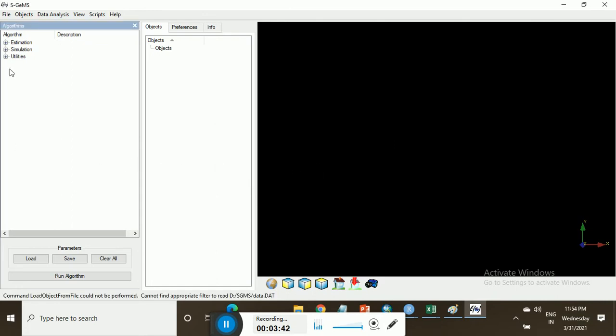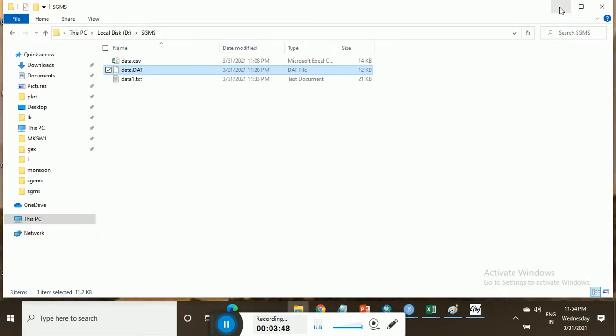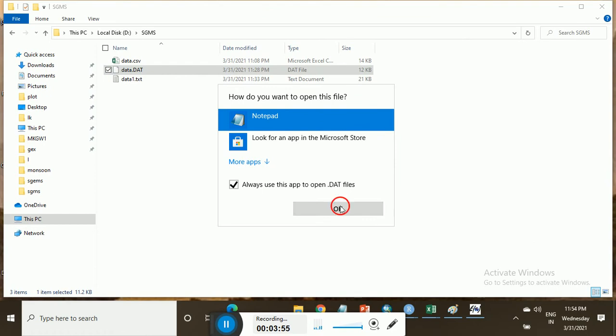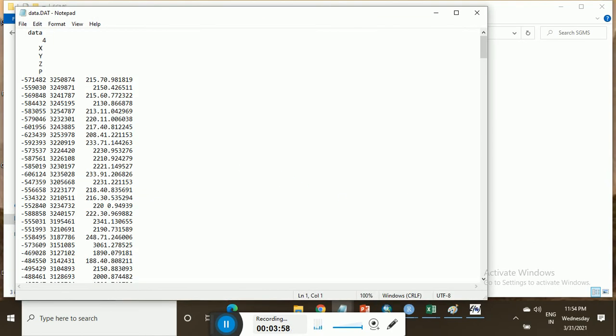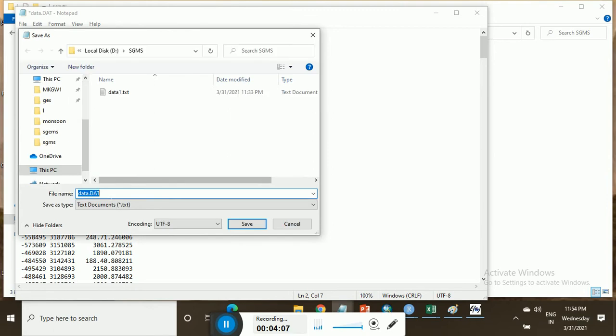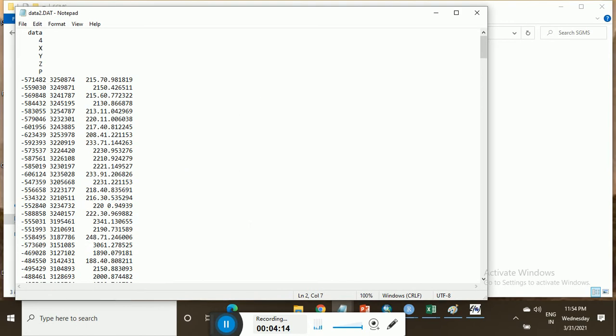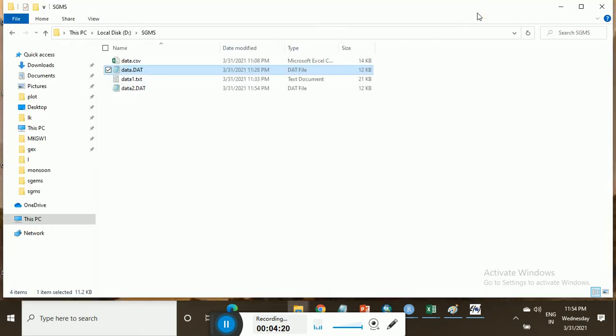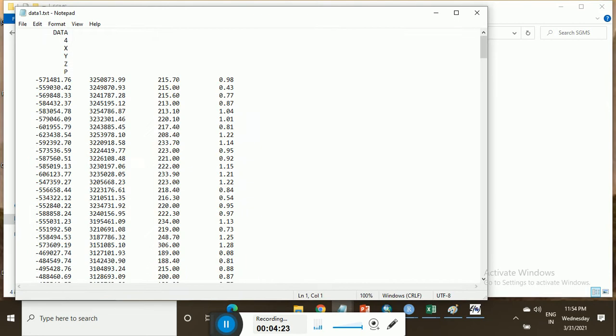There is some problem in this. What problem is going on? I have to check. Data.dat is given. Okay. Some mistake in this file. Data1.txt is already given.